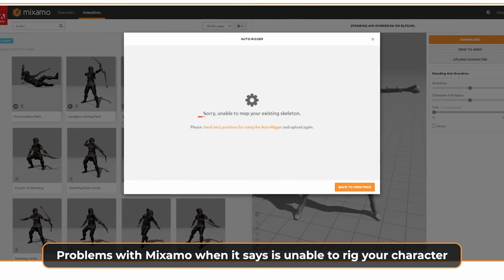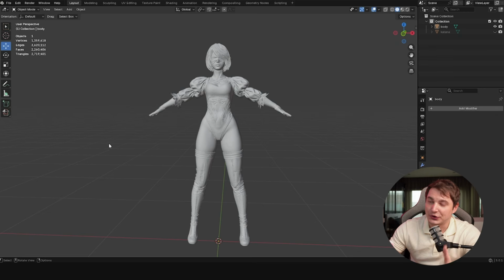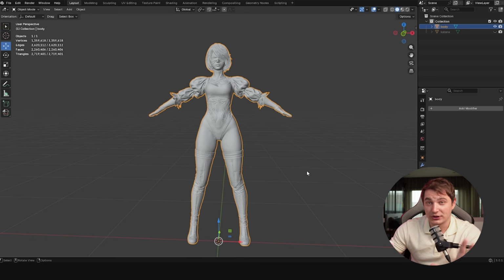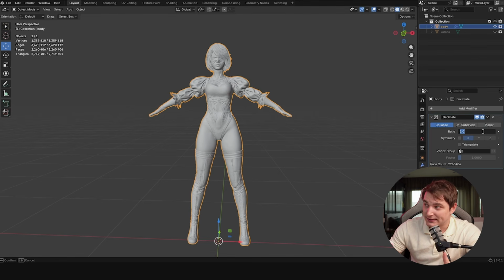And last but not least, problems with Mixamo when it says it's unable to rig your character. You might actually pay attention to how you export it, so I recommend using OBJ format, most stable. And you also need to make sure that your AI generated model is optimized. This model was created from AI generated pieces and not optimized. And there might be like 3 million, 4 million, 5 million polygons. So there is a decimate that you can use and reduce easily the polygons without really losing any details. Or better, run it through a nice flow.